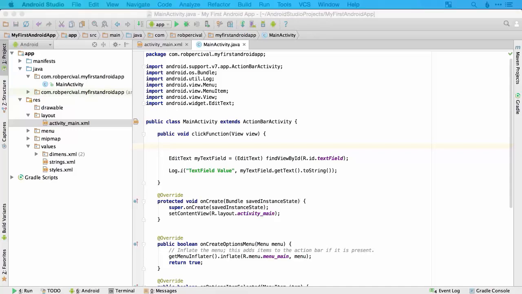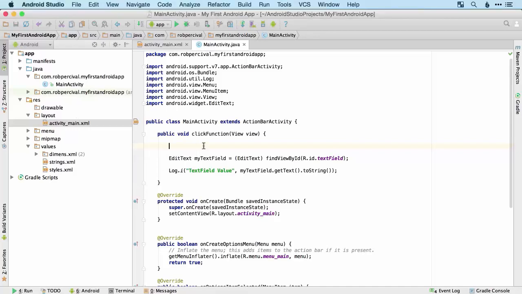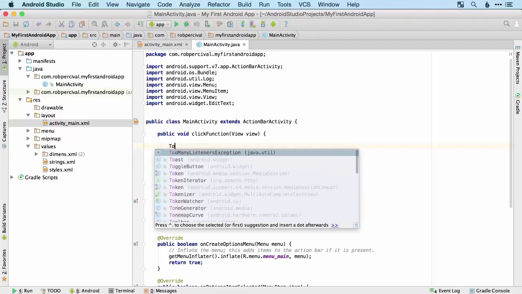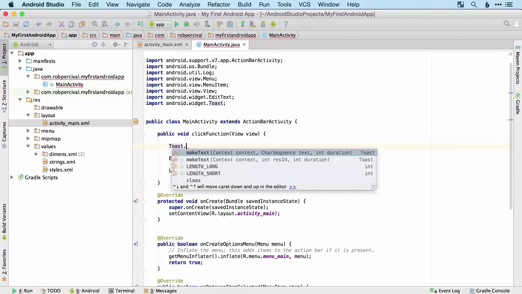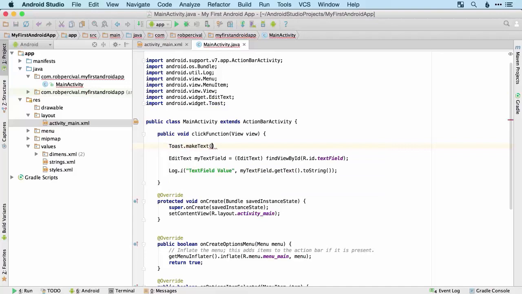The important thing for us, of course, is how we create it. So all we do is type Toast. There it is. And you can see it very nicely automatically adds the widget import for us in this case, so we don't need to do that ourselves. Excellent. So Toast, and then we want makeText. So I'm going to choose that first option there. So makeText, and then we need to put a few variables in to define our toast.